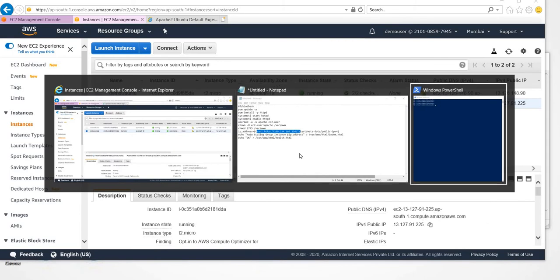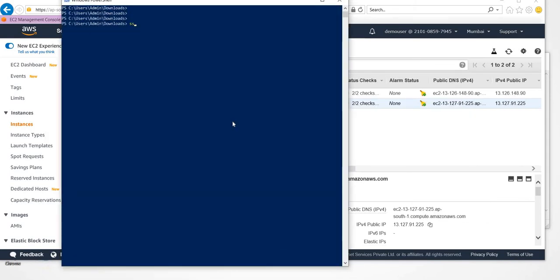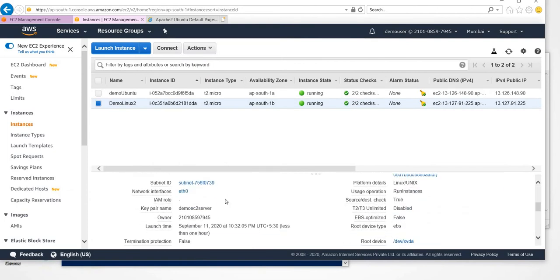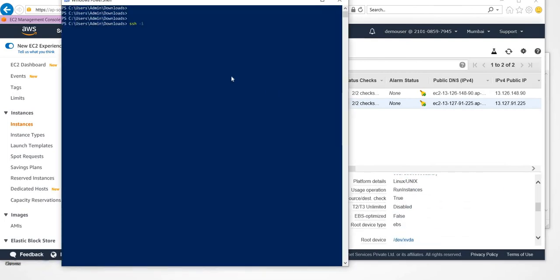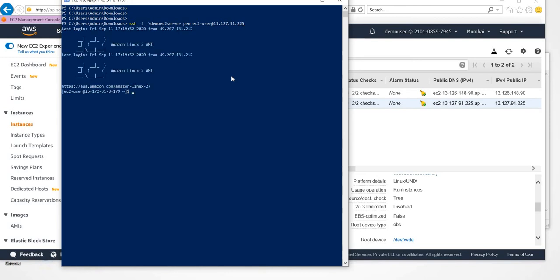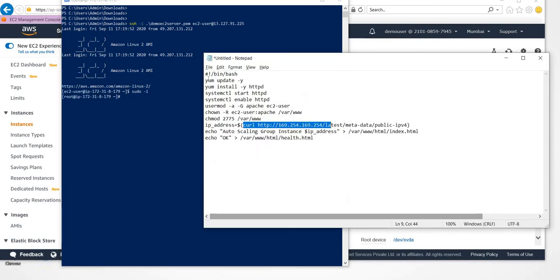Okay, and what I will do is SSH into the server, ssh -i, and my key pair is demo EC2 server. So I will give the demo EC2 server, and since it's an Amazon Linux based one, I will use ec2-user. All these things are explained in my previous video, so maybe you can refer to that. Connect to the EC2 instance, and then I can execute this curl command.